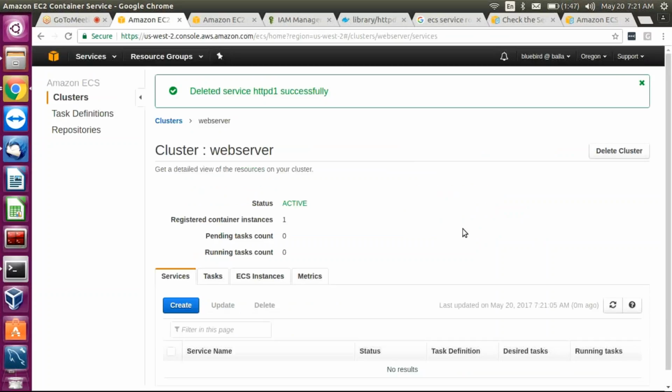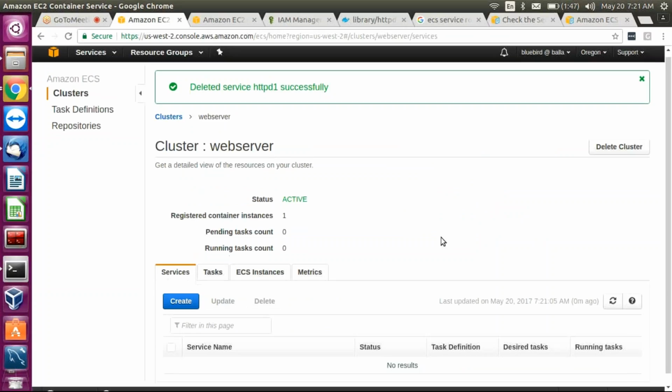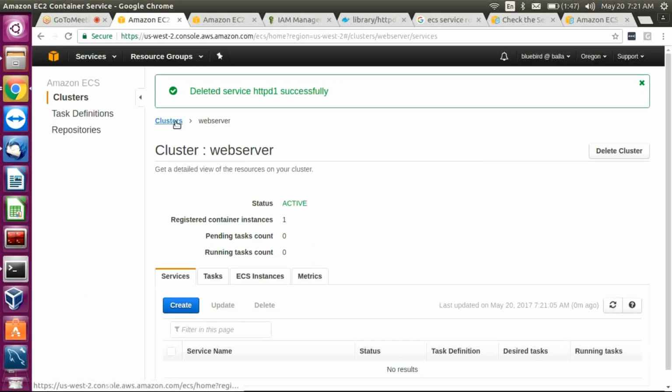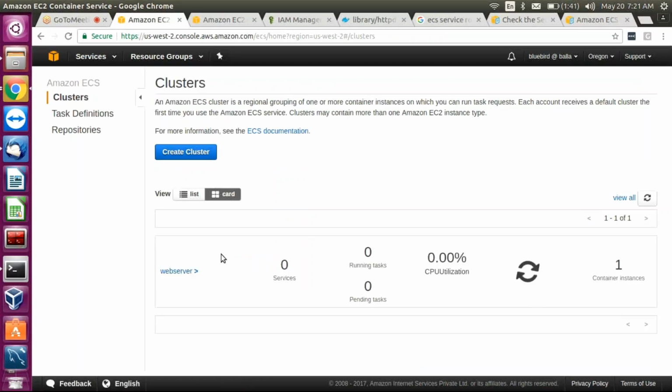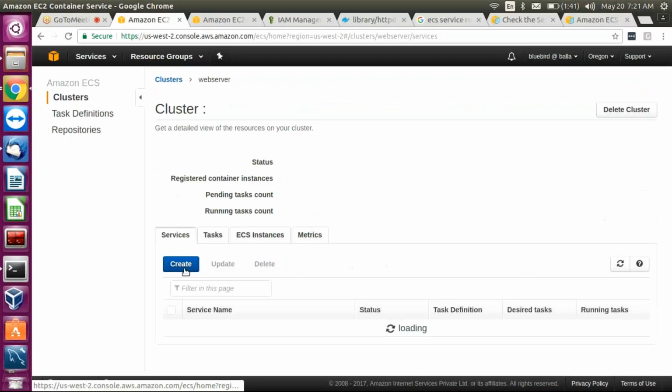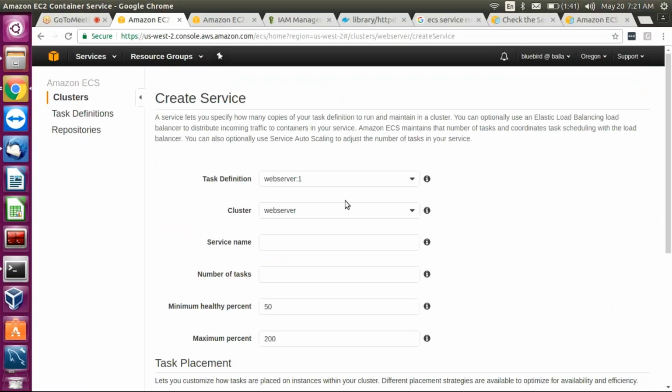Okay. Now I don't have any service. Again, I'm creating my service. Okay. So create service. So this is my task definition, and services I want to create is 1. Task I want to create is 1. And now what I'll do is, here my health is 0.